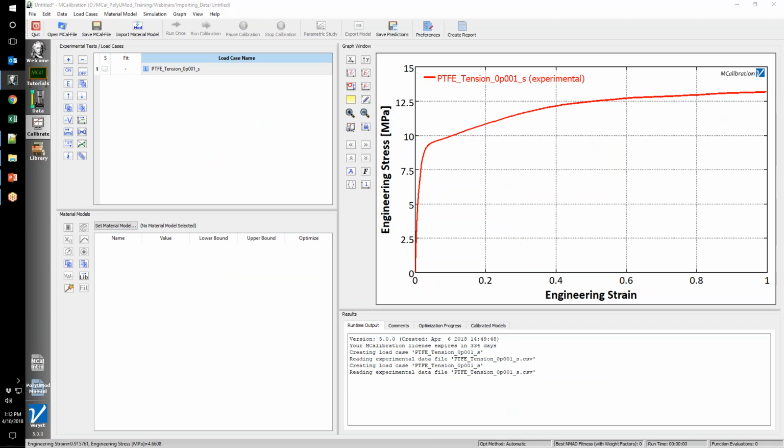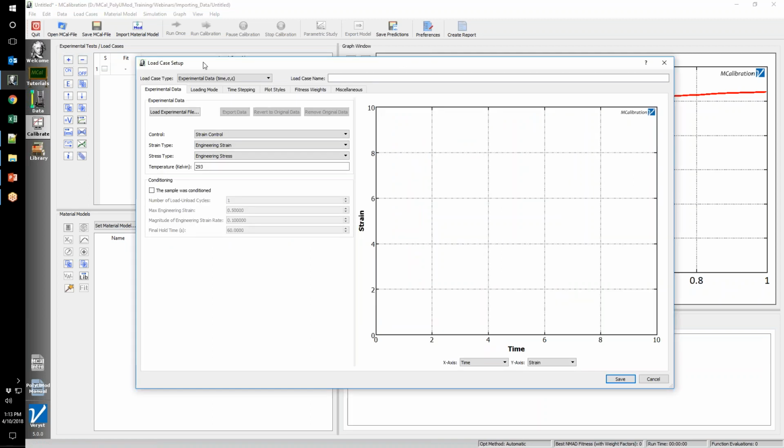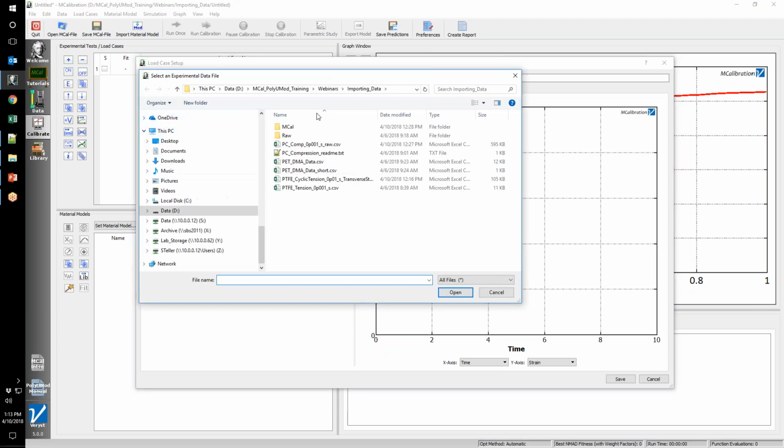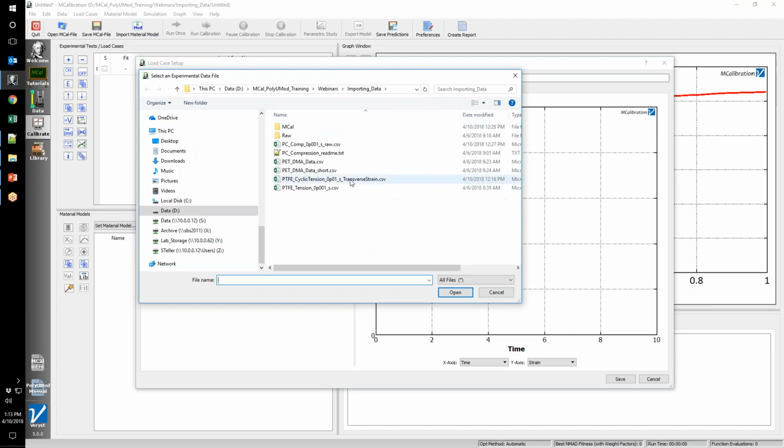The next thing I'm going to do is show you a feature that not many people might be aware of. So I'm going to add a new load case, and I'm going to do that by hitting this plus button right up here. And it brings up the load case setup dialog box. I'm going to hit this button, Load Experimental File. And this is opened up in the folder that I want it to. And I'm going to grab this file here called PTFE Cyclic Tension Transverse Strain. And we're going to open that.